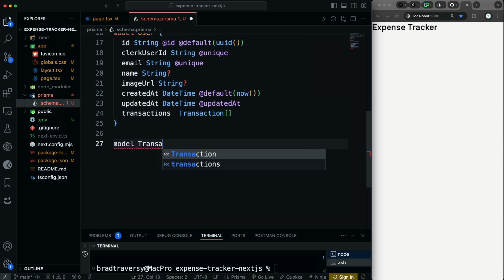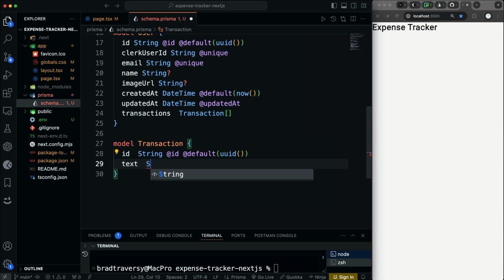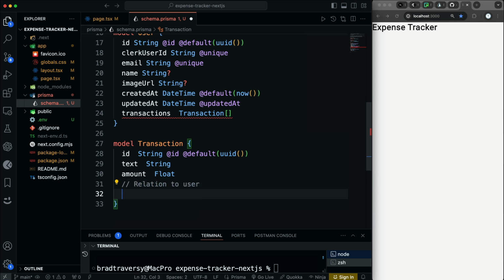So model Transaction, and then here we want again an id. It's going to be a String, it's going to be the primary key, and we want a default of a UUID, and then we're going to have text. So text will be String. Let's do amount, and amount will be stored as Float. What else? And then for the relation to the user, we're going to have the userId for that transaction, which is going to be String.